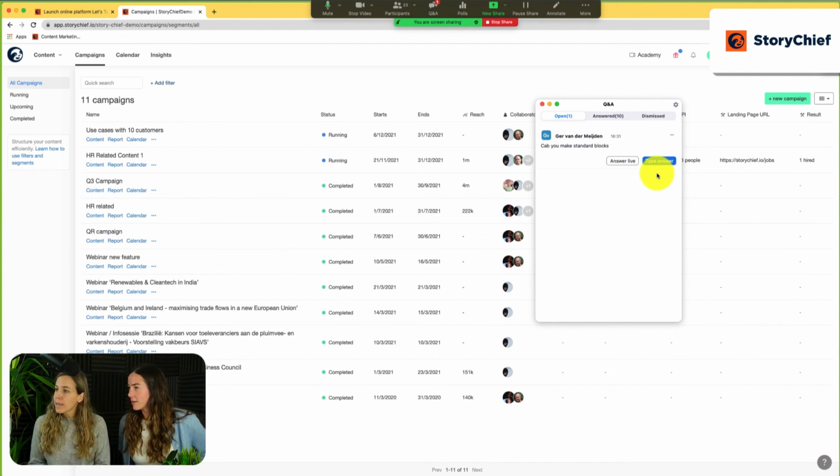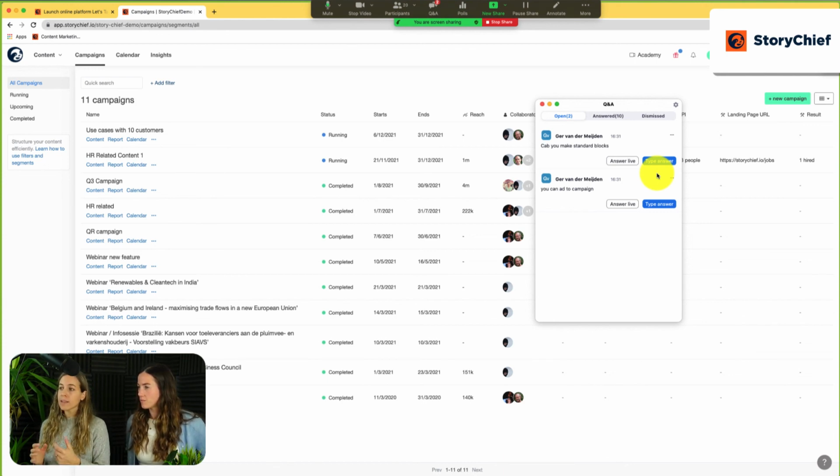Another question, can you make standard blocks? I don't know if I understand the question. As a custom field, you mean? So the custom fields are standards. They will stay for all the campaigns. It's not that you need to create custom fields every time you create a campaign. So they will be standards for all of them. I don't know if that's what you mean. Otherwise, we can also have a chat or a call to have a look in detail.